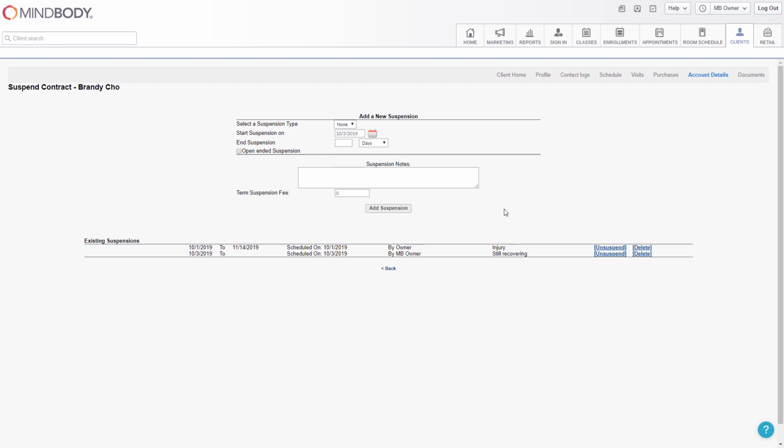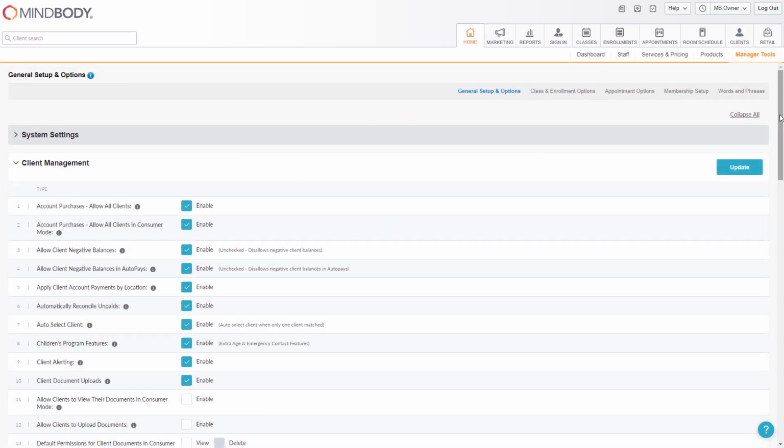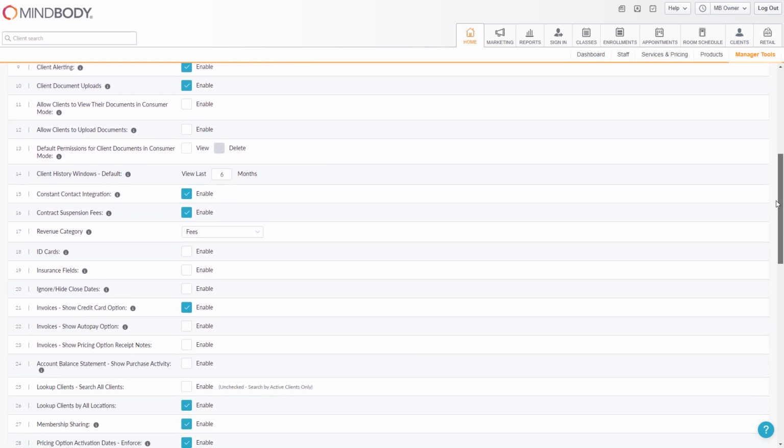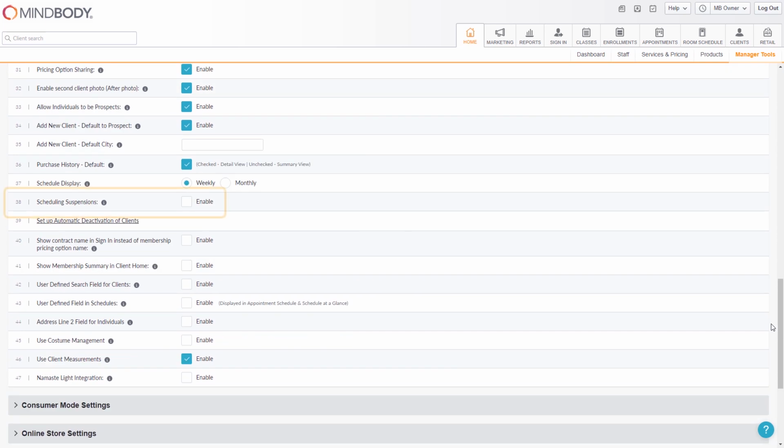Sometimes a business wants to allow a client to continue to be able to book during their suspension, like booking classes that take place after their suspension ends and they're going to return. However, if we don't want this, can we stop clients from booking during their suspension instead? Yes, you can stop clients from booking during their suspension. You can go to General Setup and Options to find that setting.